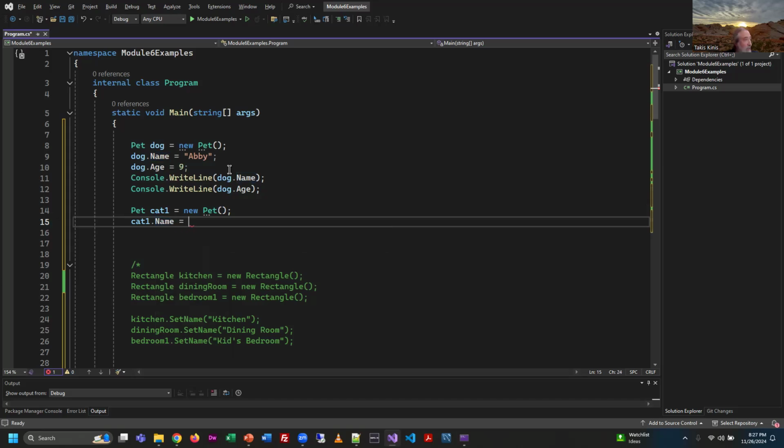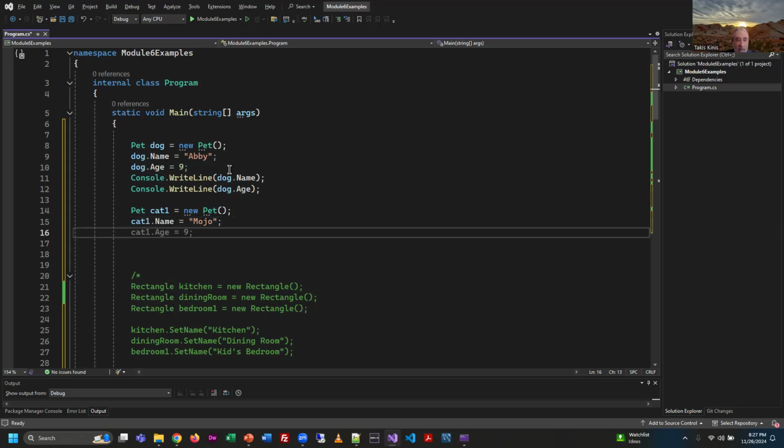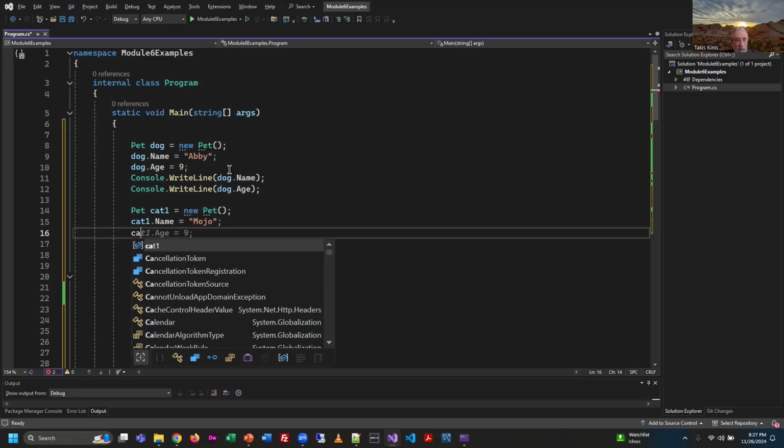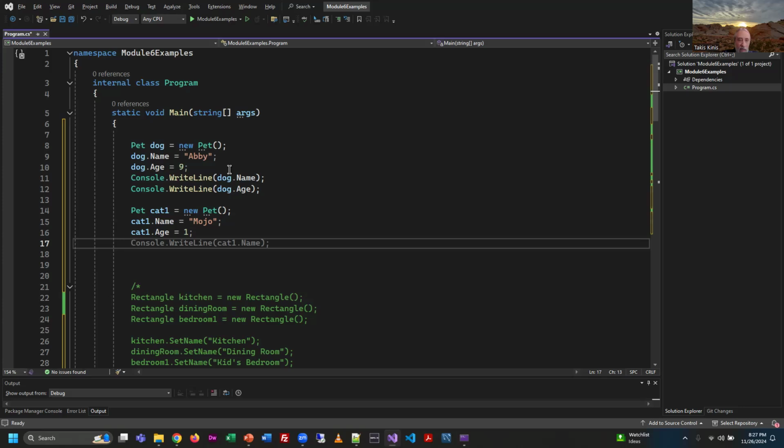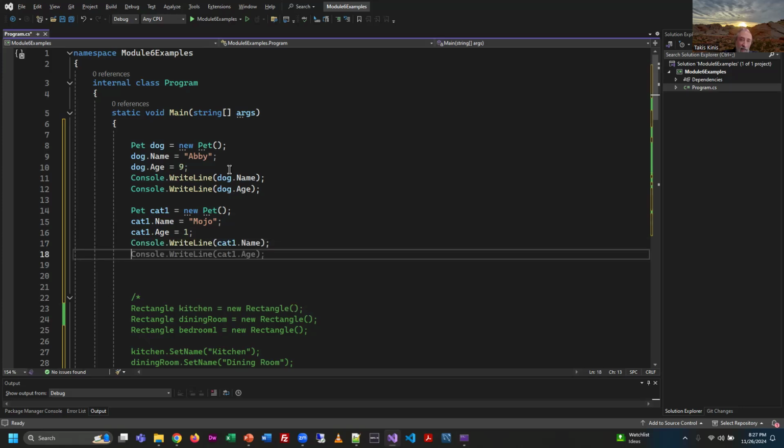And let's see, which cat shall I pick? Let's go with Mojo. I think he is our youngest cat in the house. Yes, we have more than one, but hey, that's how it goes very often. And then age, well, probably a year old, I think the cat is right now. And then we are going to Console.WriteLine the name and the age. All right. You see how Visual Studio just knew what I was going to type and just did it for me.